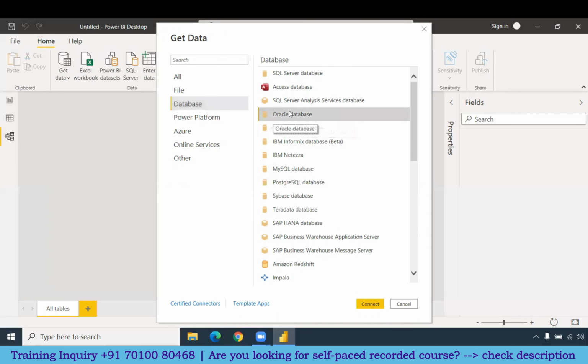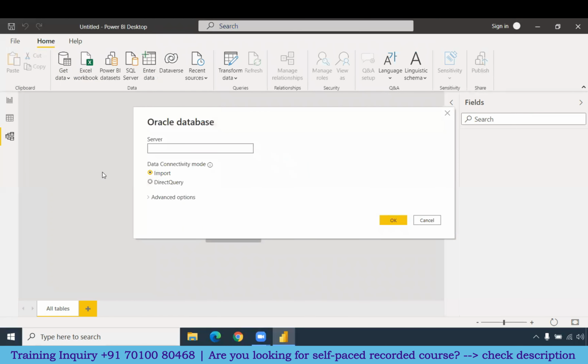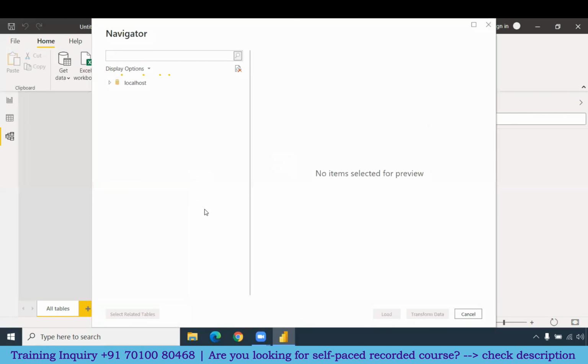So I will go to the Oracle database, choose the Oracle database, connect. So Power BI will ask, okay, what is the credential for this particular database? I will give localhost. If you want to apply some queries, you can apply some queries also here. I'm not applying any queries, I'm just making the connection. It has been connected. Okay.